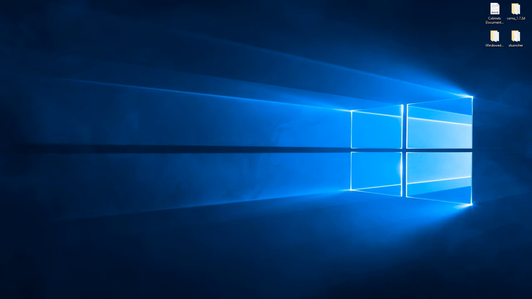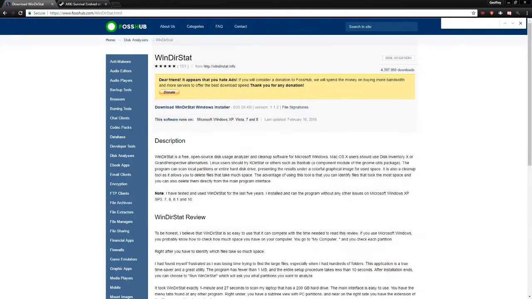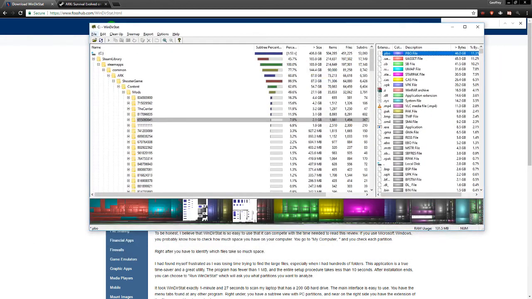Alright, so what you want to do is go to here and get this thing right here. Oh, wrong screen. It's called WinDirStat. It's just an easy way to see files. Love it, it's great. Get it from here, I'll put the link in the description for you. Then open it up and scan your device.